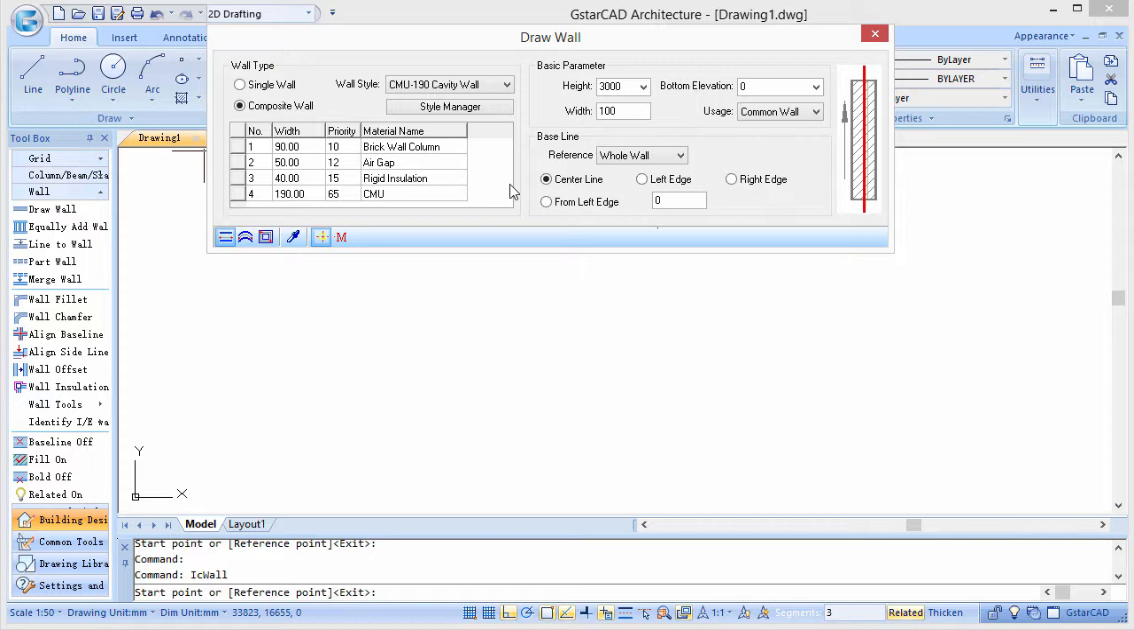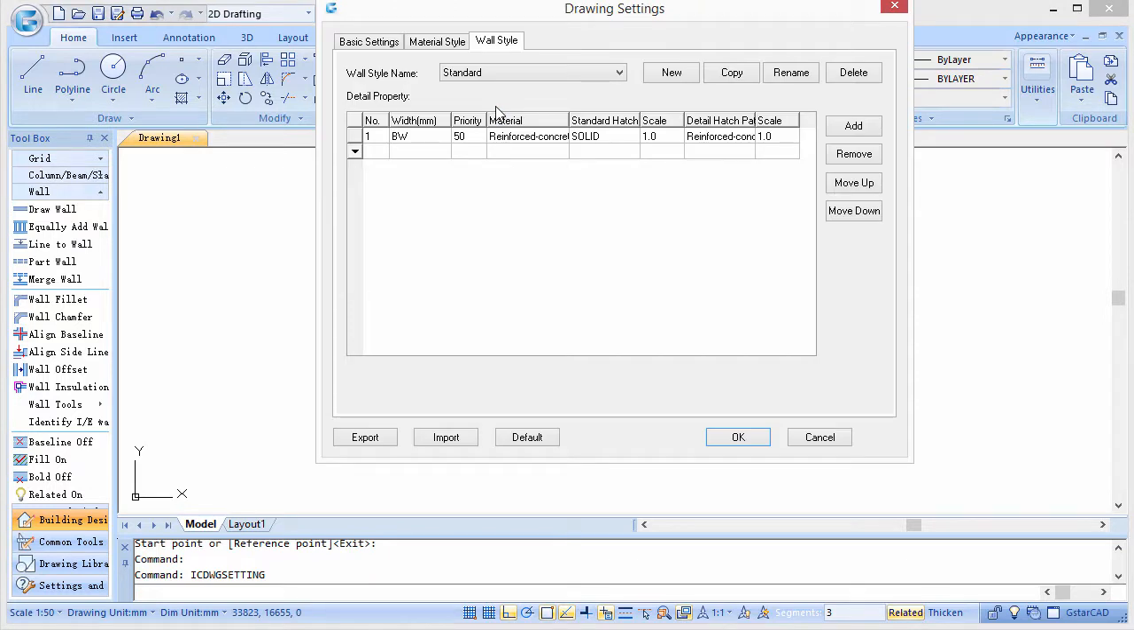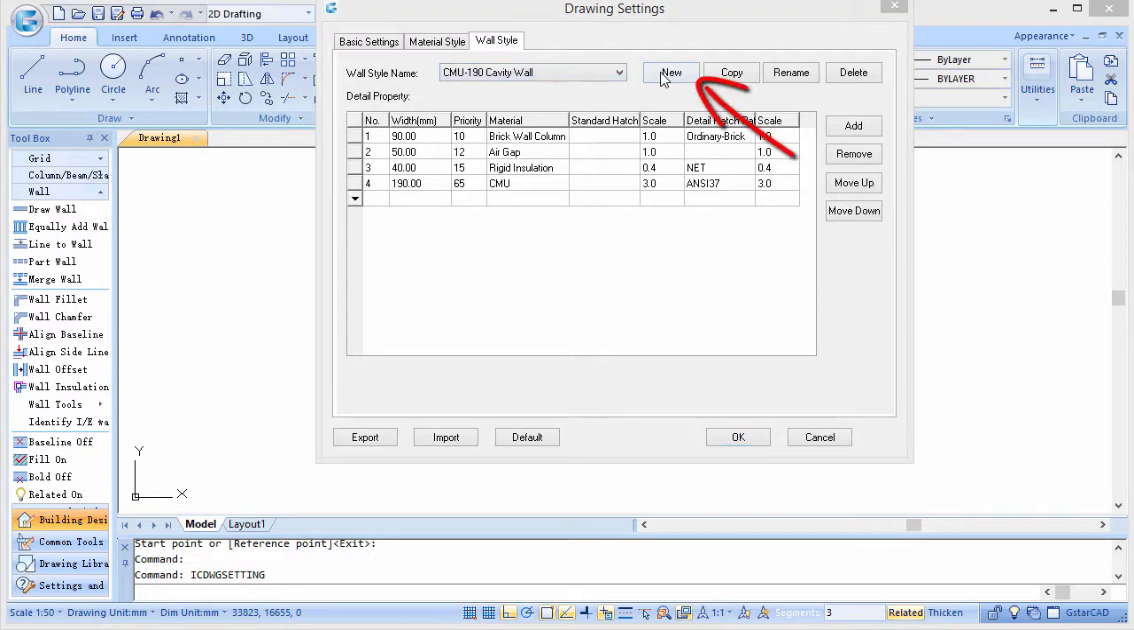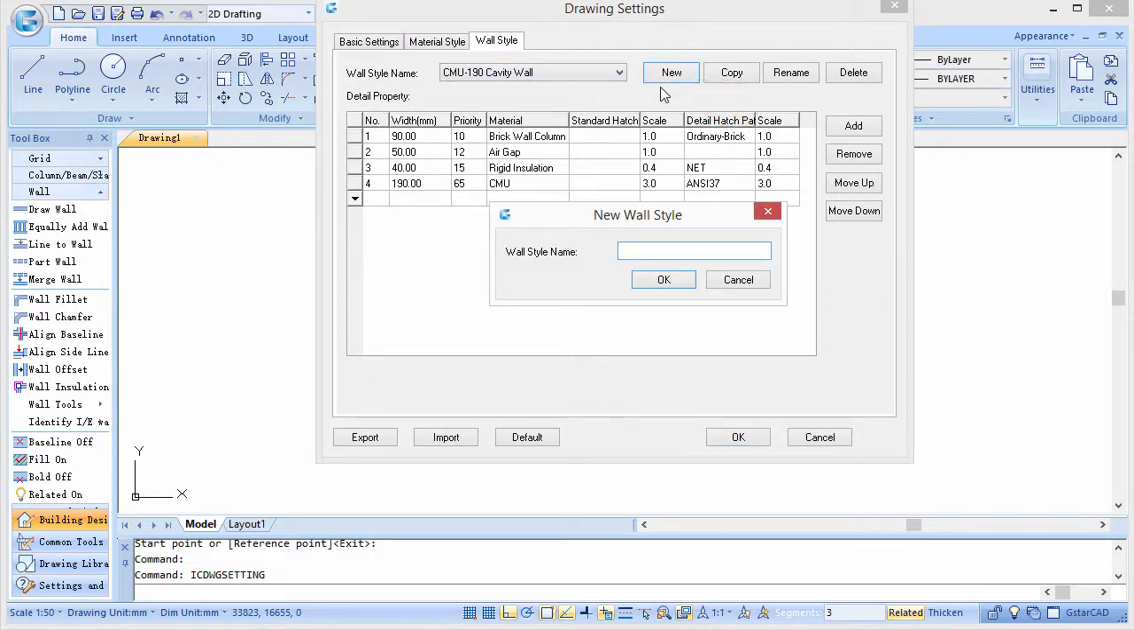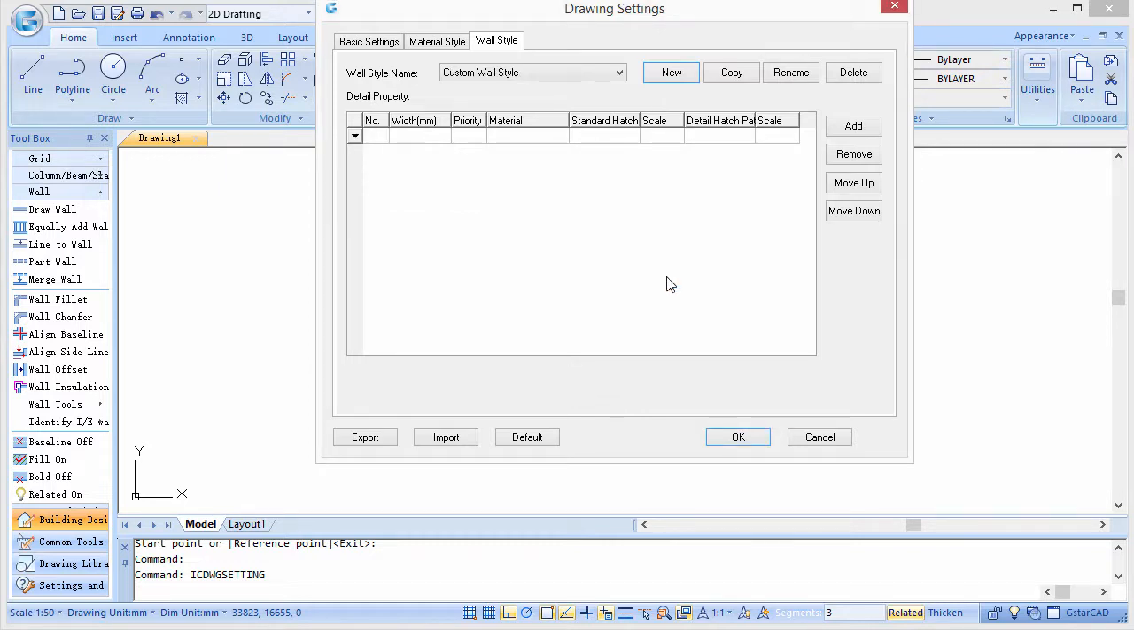In the composite wall state, the user can set a new type of wall style by clicking the Style Manager button. After that, the drawing setting dialog will appear, and will stay at the page of wall style. There are two kinds of wall style by default. Pressing the new button, it will pop up a dialog, in order to set a name for the new wall style. After naming, it will generate an empty wall style.